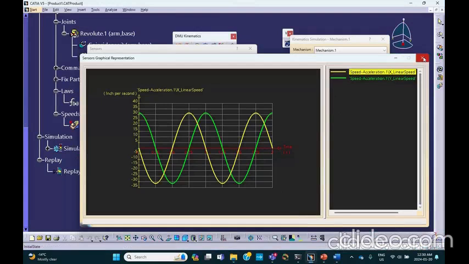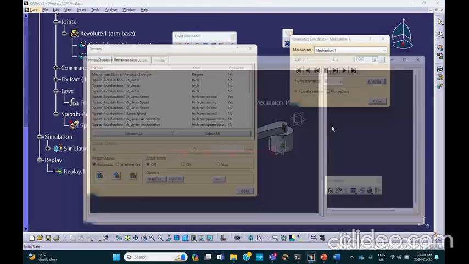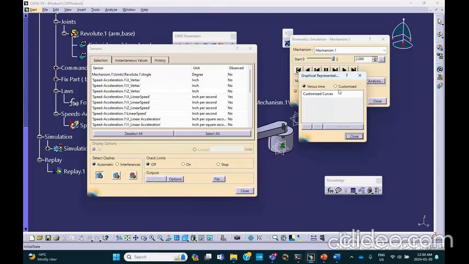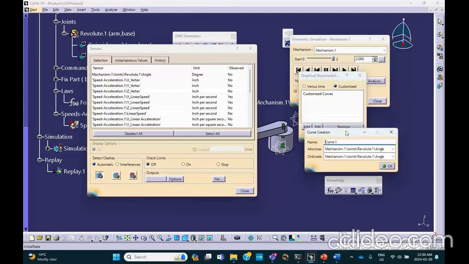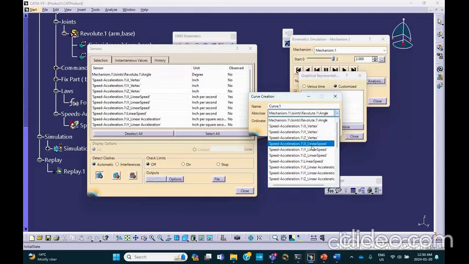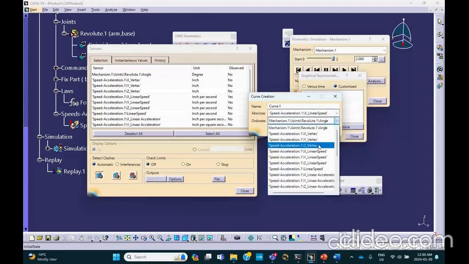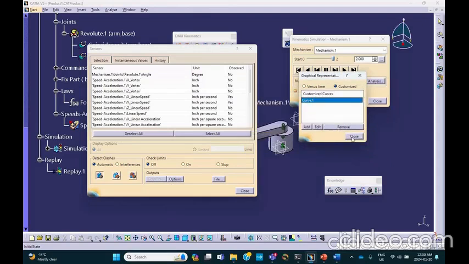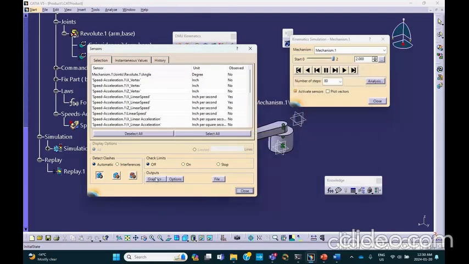This is generated, great, but these are versus time. I want one versus the other one. So I close that, and then you go to options, customize, not versus time, customize, add. It says, what do you want against what? I want X linear speed against Y linear speed. And I say okay, and I select it, close, and graphics.